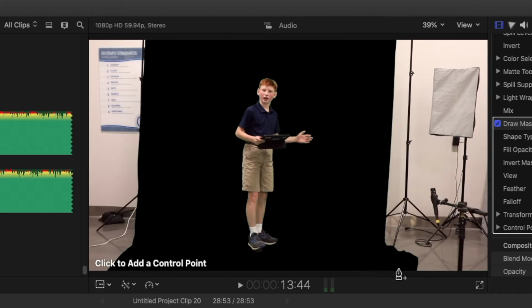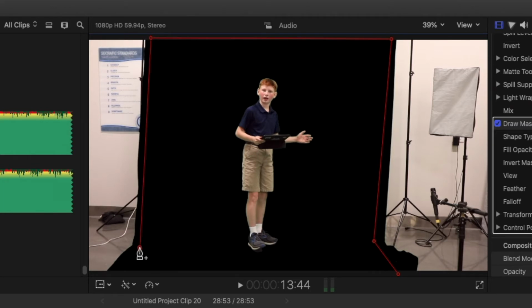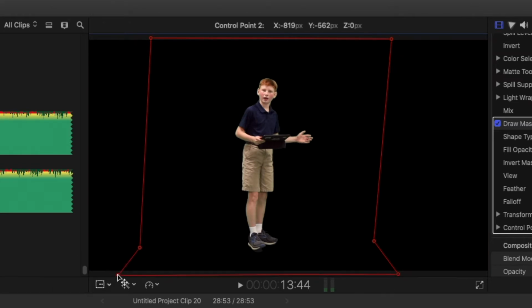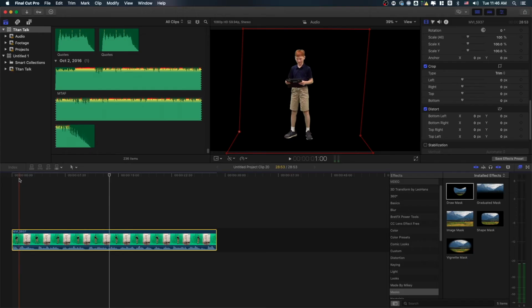So what we're going to do is click to add points around the green screen. So since it's a bit of an odd shape, I'm going to go along with the shape and add 6 points and click the last one to close up the shape. As you can see, everything outside of this box is now gone. Now Graham is pretty good at not messing up, but we want to make sure he doesn't, just in case.